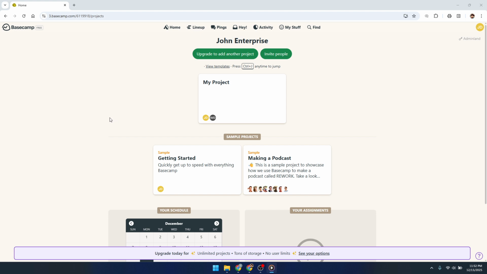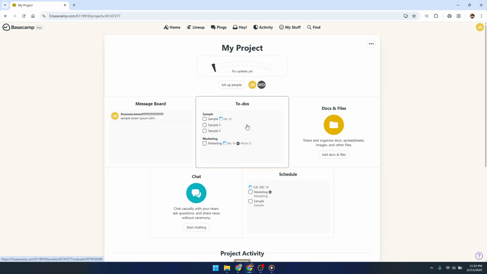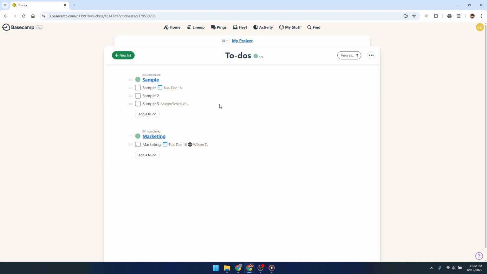First, start by opening Basecamp and navigating to the project that contains the tasks you want to work with. Once you're inside that project, look for the to-do list. This might be under a section like To-Dos or a specific list name you've already created. Go ahead and open that list so you can see all the individual to-dos laid out.